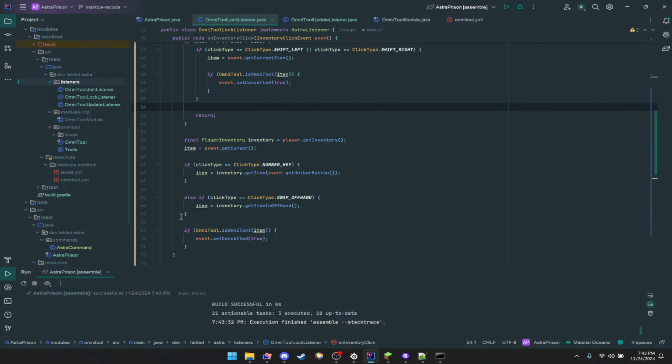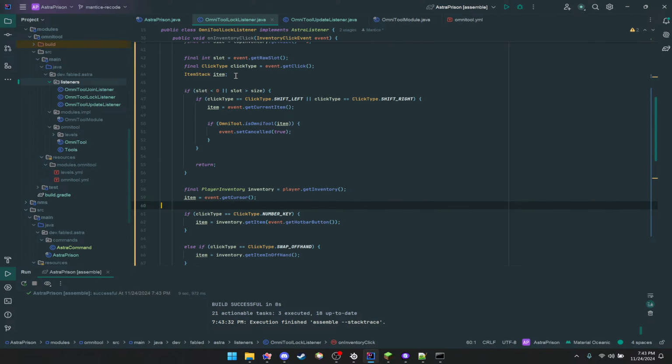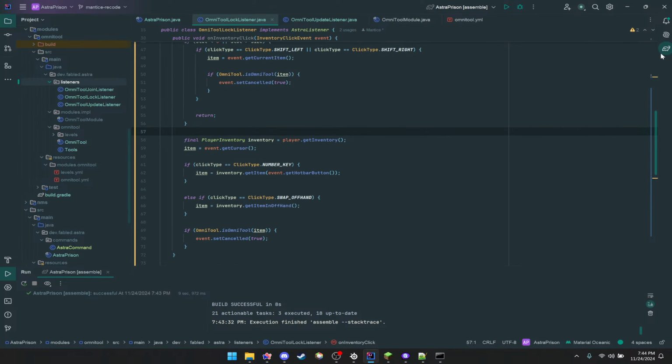Okay. So what I did was I removed the check for shift left and shift right here. I redeclared item up here. I moved click type up here, and instead of checking down here for shift left and shift right, I moved it up here inside this if statement. So this is checking if we're not clicking in the top inventory. So if we're clicking in the bottom inventory, then we will return unless the click type is shift left or shift right, in which case we define what item is and then we check if the item is an Omni tool, and if it is, then we set it to canceled. And then yeah, so we're gonna try that.